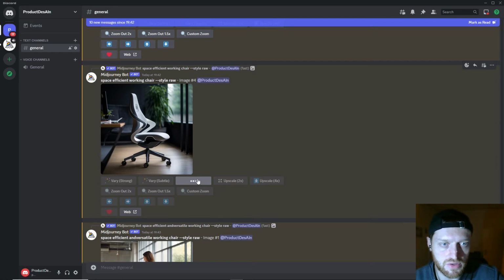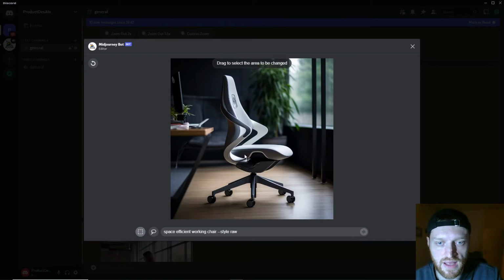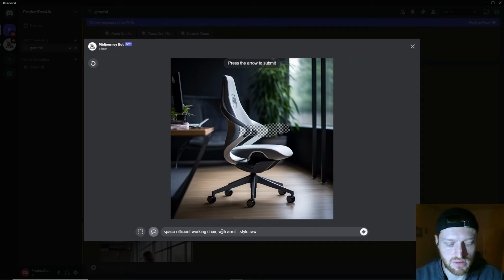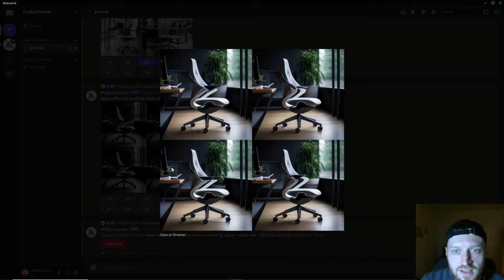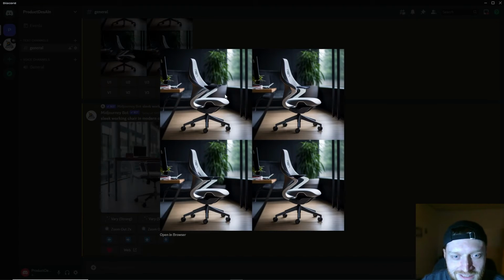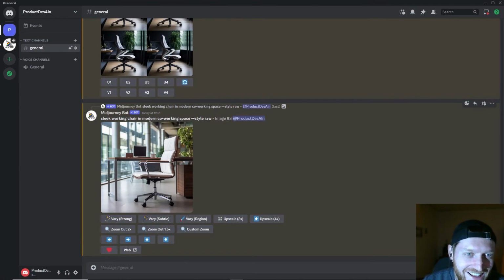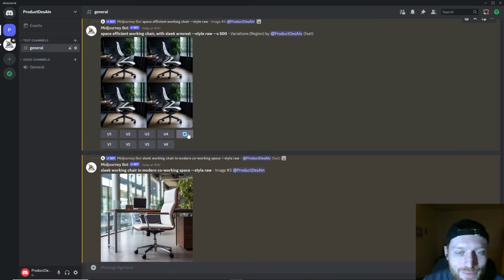Maybe here, for example, we could use the chance to add an armrest. And did it work? So we do have some armrests, even though they are tiny and look strange. We managed to make them.